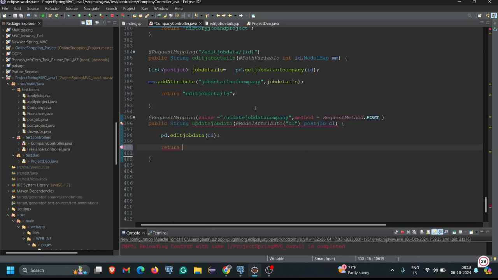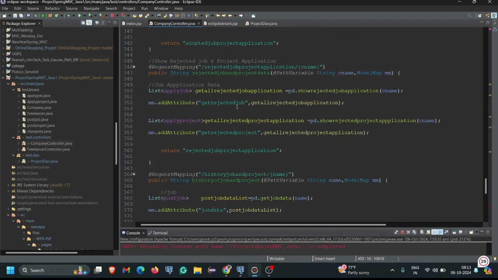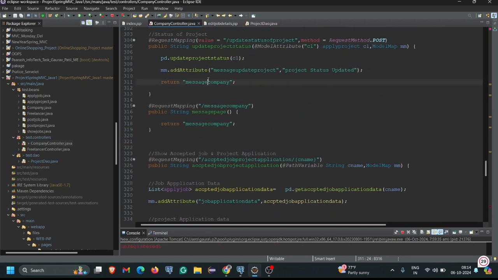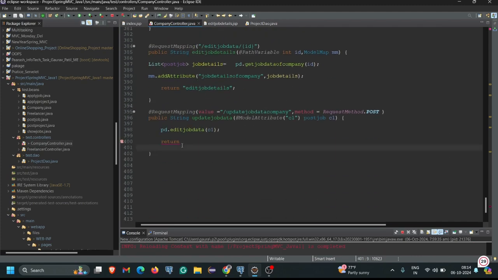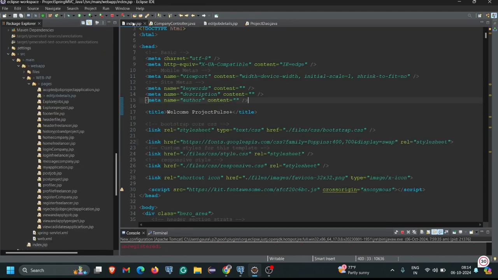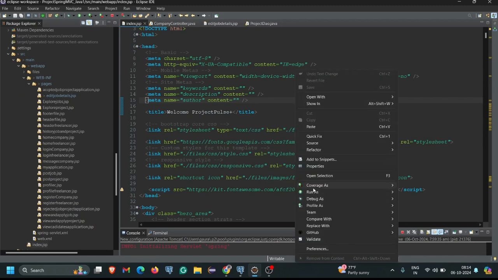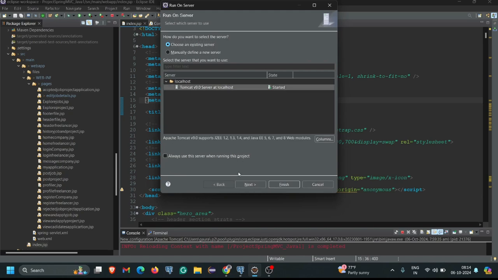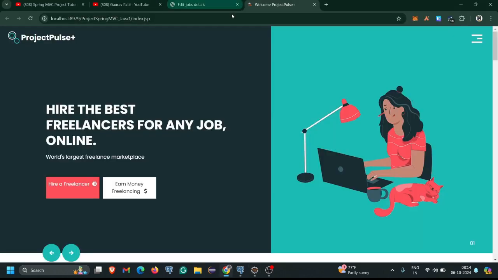So whenever this functionality is done, we have to return to a page. So as a temporary position, I am just returning my page as the message company page. Okay, so I have to also show that particular message on that page, so I'm just writing here message company. Okay, so now check whether this is working or not. So for that I have to rerun my project from here in the .jsp, run as, run on server, Tomcat, next. So here you can see my project is successfully built here.